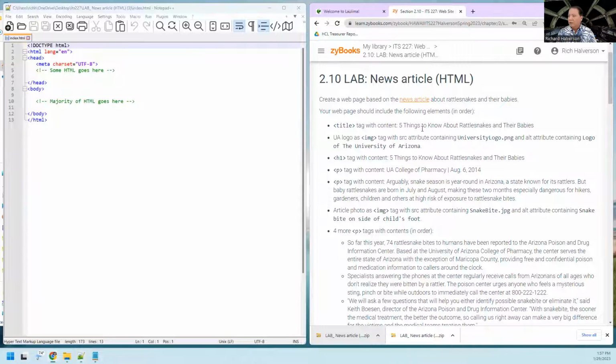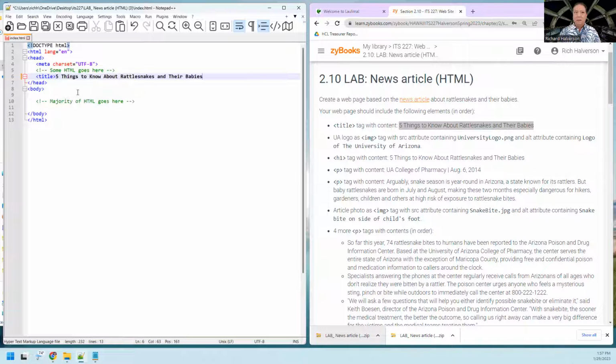It's got to have a title tag. Title tag goes right here. I'm going to type title, T-I-T-L-E. That's the beginning of a title tag. And it's got to have "5 things to know about rattlesnakes and their babies." I'll copy it and paste it right here. And then I have to end the title tag. Okay, that's that one.